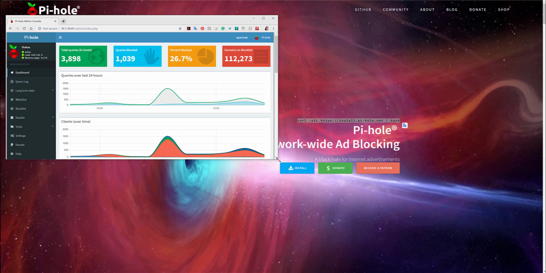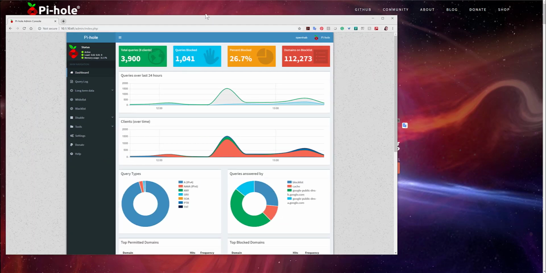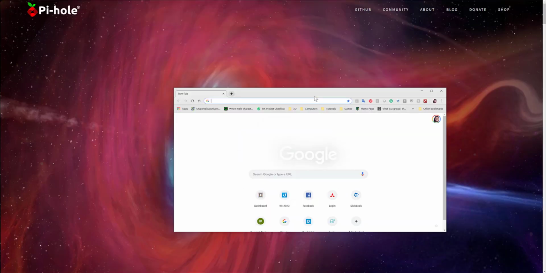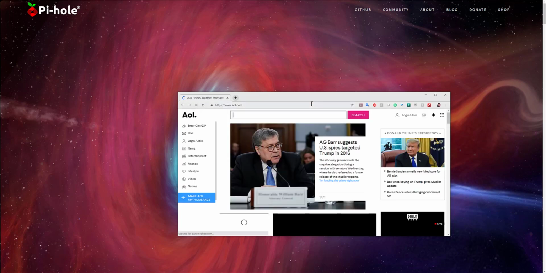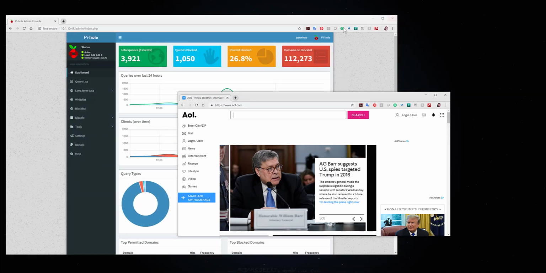So basically what happens is, whenever I send out a request to look at a website, the DNS resolution goes through this. And if it has ads in it that this recognizes, it will block them. And I can show you a quick example of that. So let's see, if I came in here and I wanted to go to, let's say, AOL.com. I don't know why you go to AOL.com anymore. You're right, there's no need to go to AOL.com anymore.